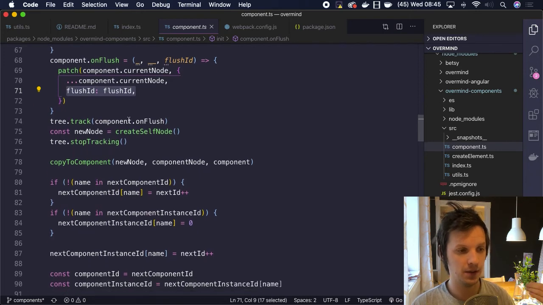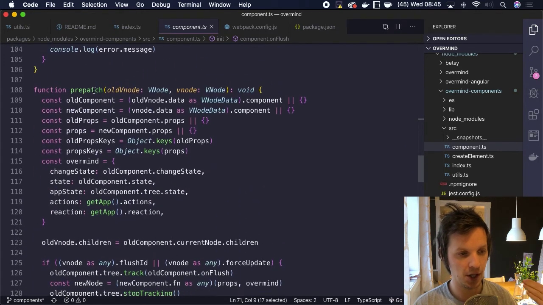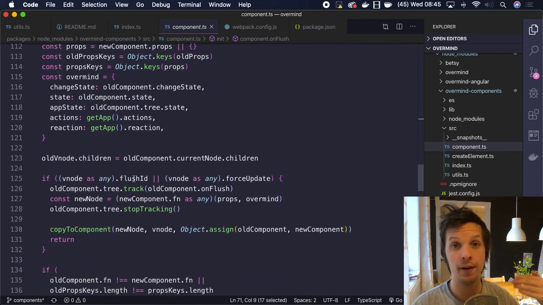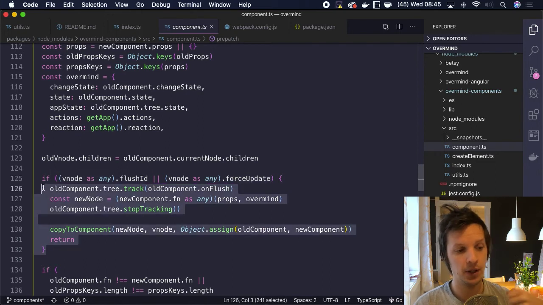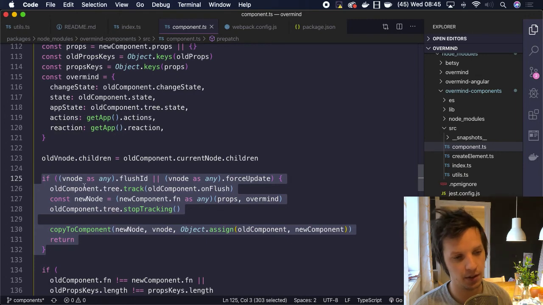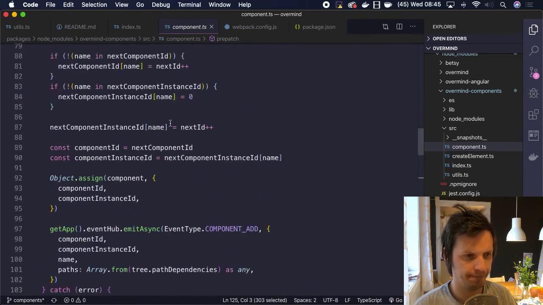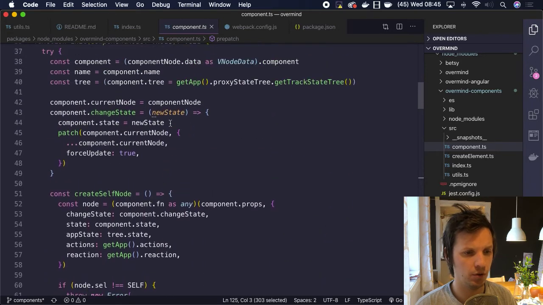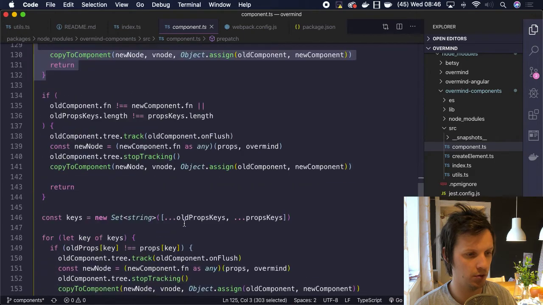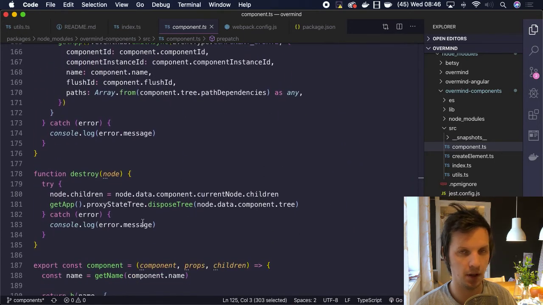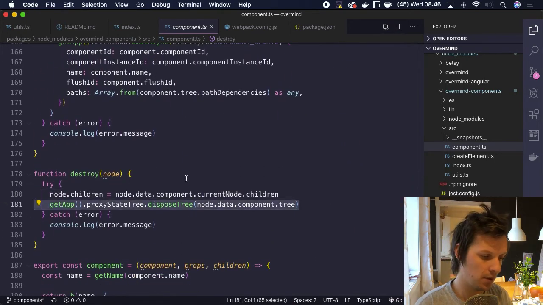So that is what's happening in pre-patch here. Here we check if we have a flush ID or if we have a force update, which is related to a state change. So here it understands that, okay, this update came from the inside of the component, and then it basically does the same thing. So I just wanted to show you this, and then of course when we destroy, we make sure that we dispose the tracking tree and stuff.